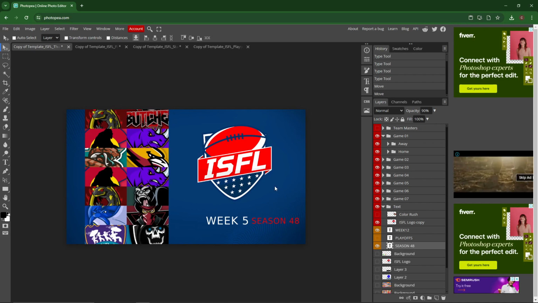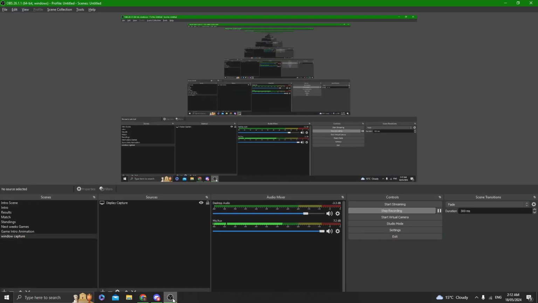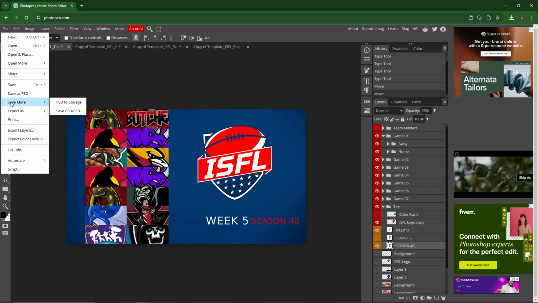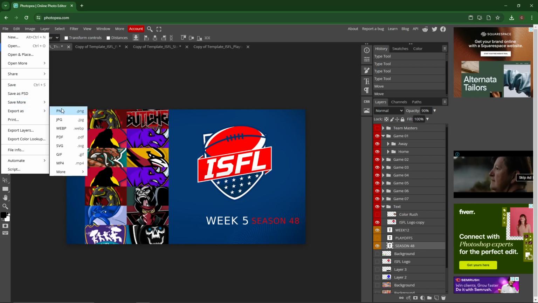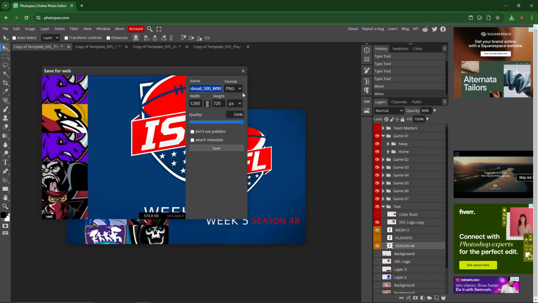So, every time you have set something as being ready, you have to come up to the top, click File, Export As. So I do PNG, maybe another format works better for you, but I'll just keep it PNG. It'll come up here, rename it.